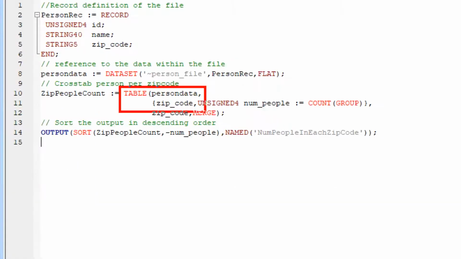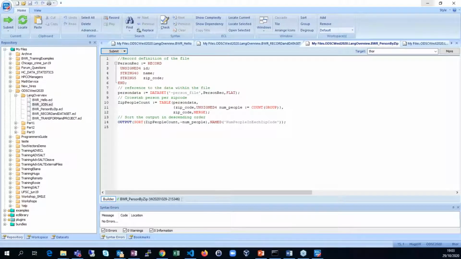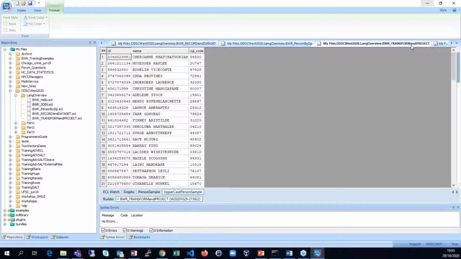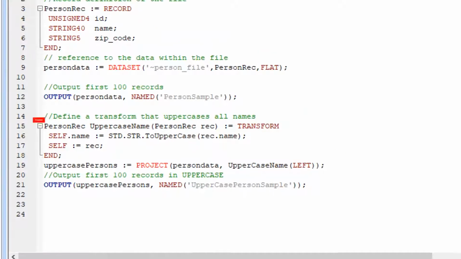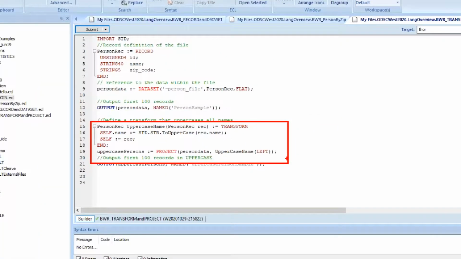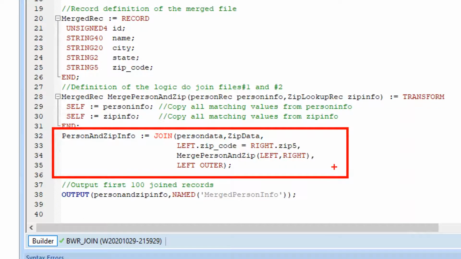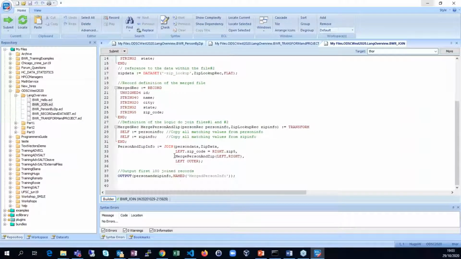Or you can do a cross tabulation using the table function. If you want to do transformation of your data, that's where you can start working with transform functions. And if you want to work with more than one data set simultaneously, you can use join functions in your work. Okay, so that was it. The goal of this language overview was to show you first, what the syntax looks like in real code examples, and secondly, the functionalities inbuilt in ECL.